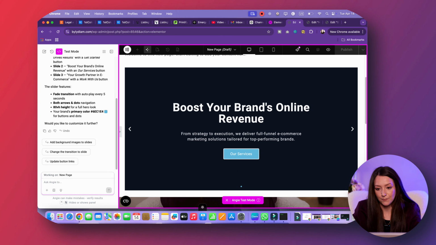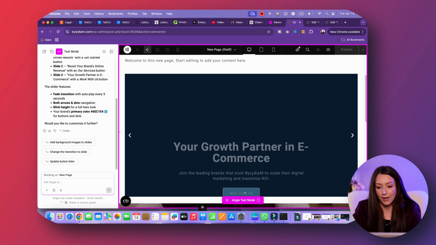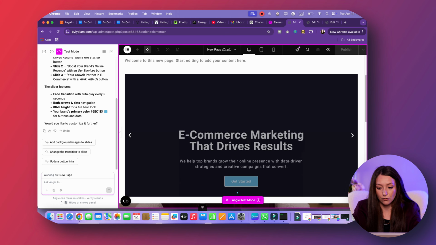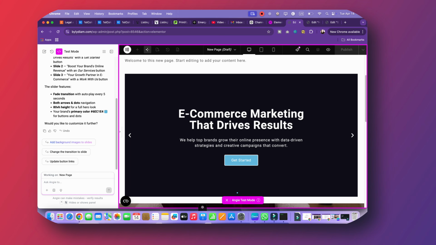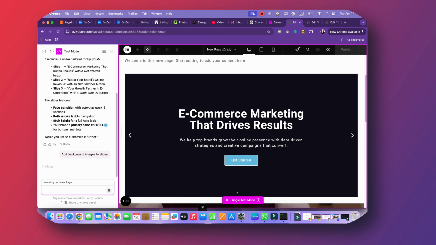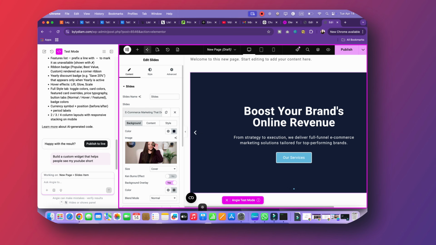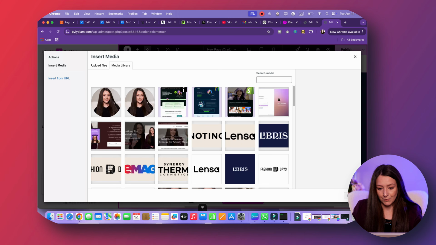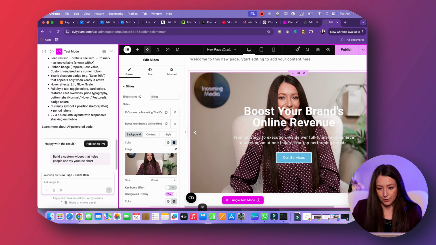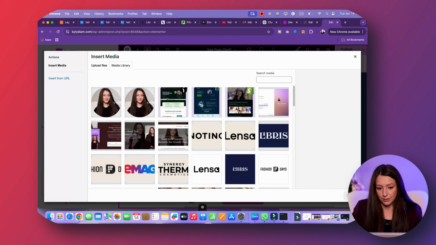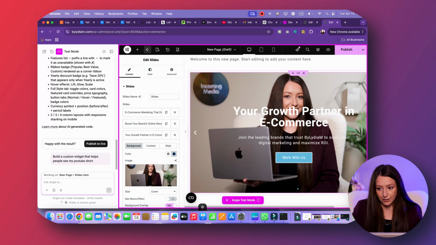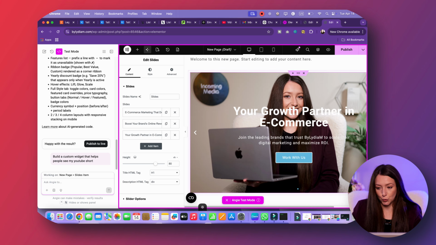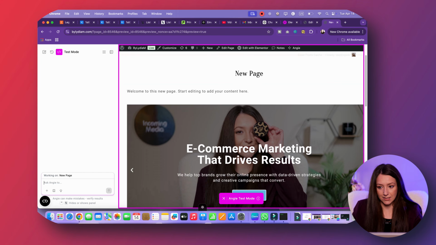For the slider, it created our hero banner slider just by itself without us having to do anything. You can add background images for it, and it looks really, really nice. And this took really, really little. It didn't take that long to create because Angie did it for us. So as you can see, we have everything right here. You have the slider that you're able to use really easily.